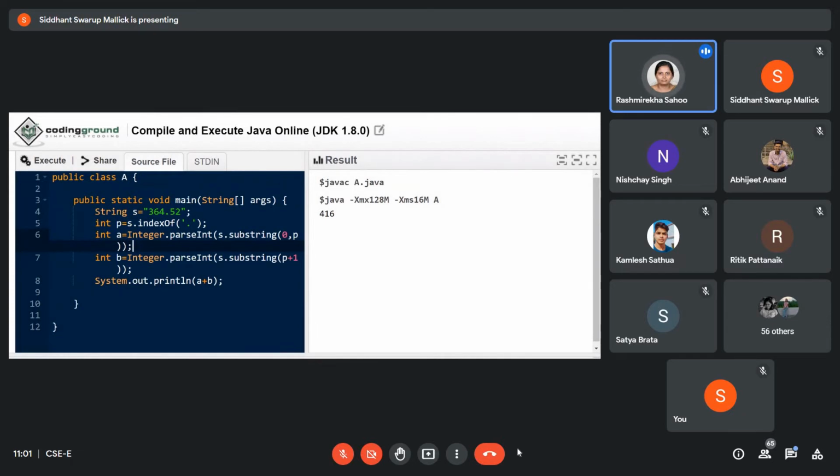So now using this parse method, you can convert it to integer type. So that 364 will be stored in this A. In a similar way, next is 52. So 52 means P plus 1. So here you simply give one index position, which means it will take up to the end. So here it will take 52. So 52 will be stored in B. Then the summation is simply A plus B.